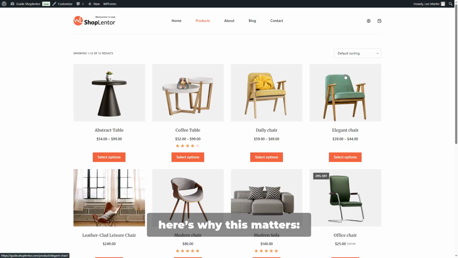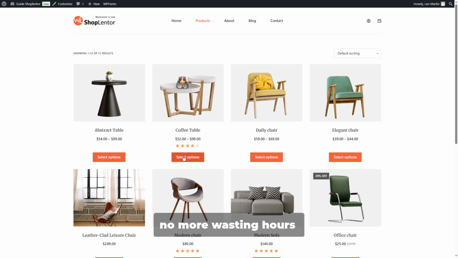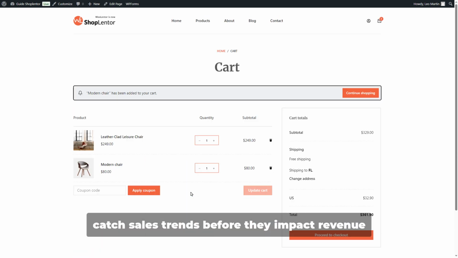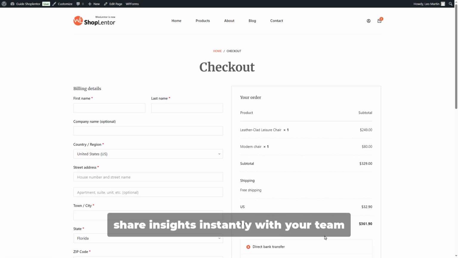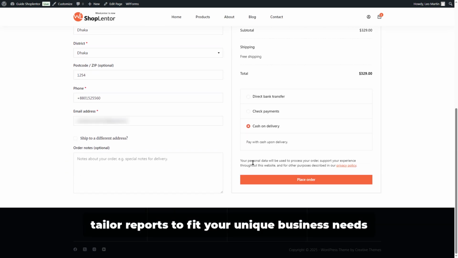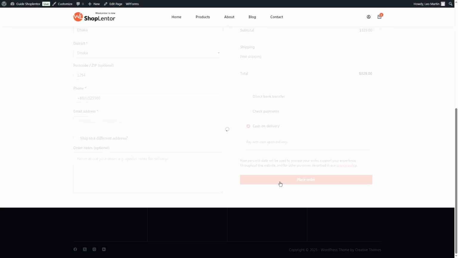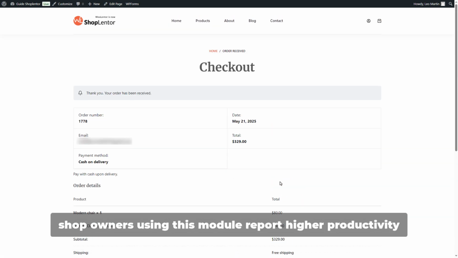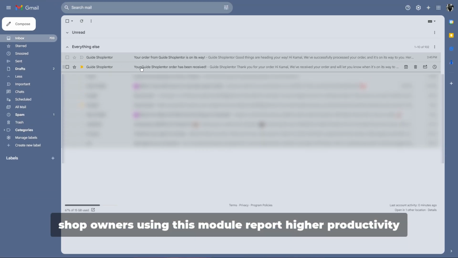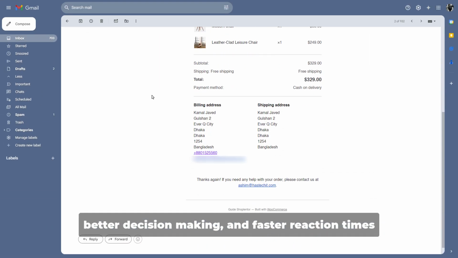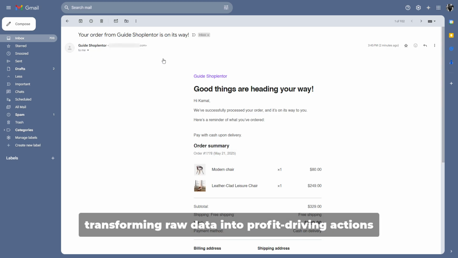Here's why this matters. No more wasting hours on manual reports. Catch sales trends before they impact revenue. Share insights instantly with your team. Tailor reports to fit your unique business needs. Mobile-friendly reports you can check anywhere. Shop owners using this module report higher productivity, better decision-making, and faster reaction times, transforming raw data into profit-driving actions.